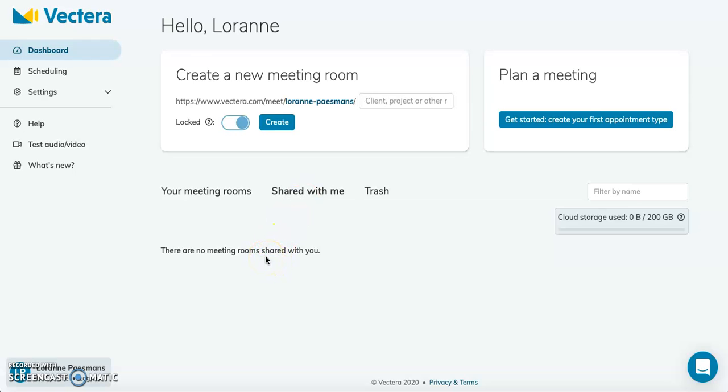When a project has ended, you can just delete it, and that's when you will find it under this column right here called Trash. When a project is over, you can just delete it, but you can always find it back right here.